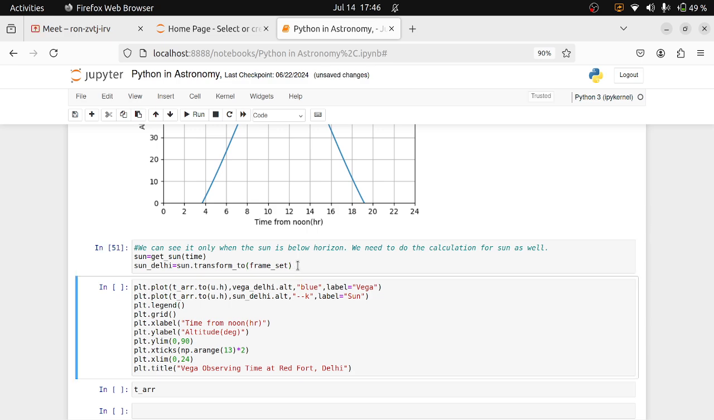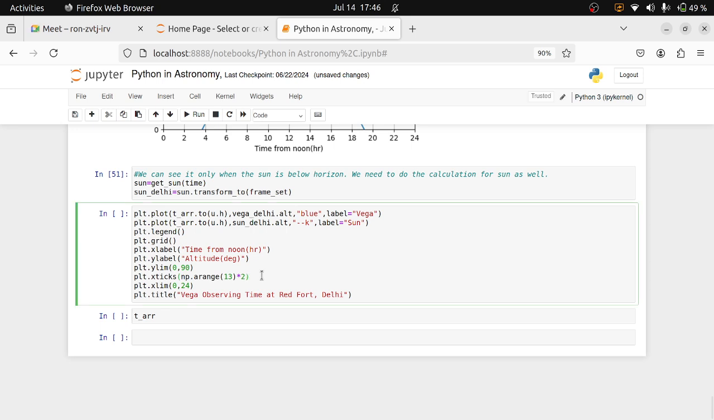You run it, and now you make a plot combining the sun and Vega. So you can make different plots on the same graph. These are two plt.plot commands. One is for the sun, one is for Vega. I give them labels, Vega and sun. I give them markers. I say that okay, the Vega curve should be blue and it should be a normal curve. I say the sun curve should be a dashed curve, and k for black.